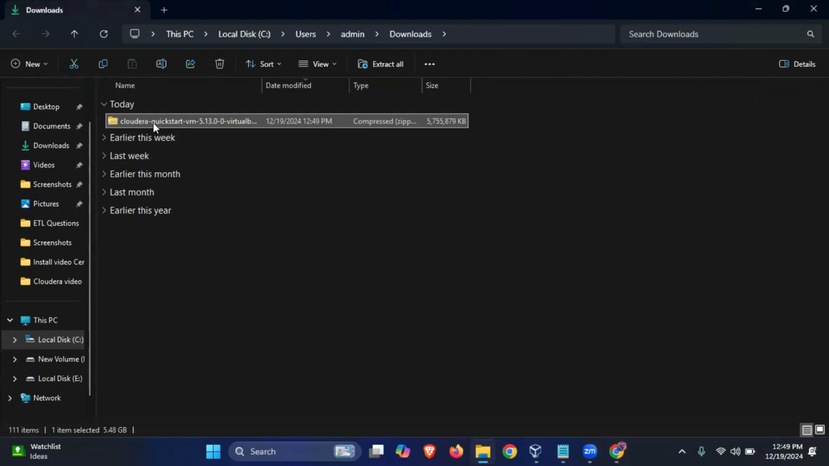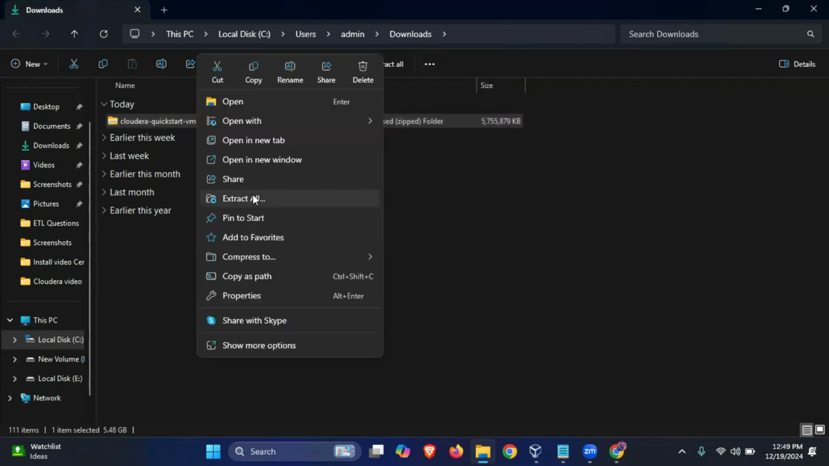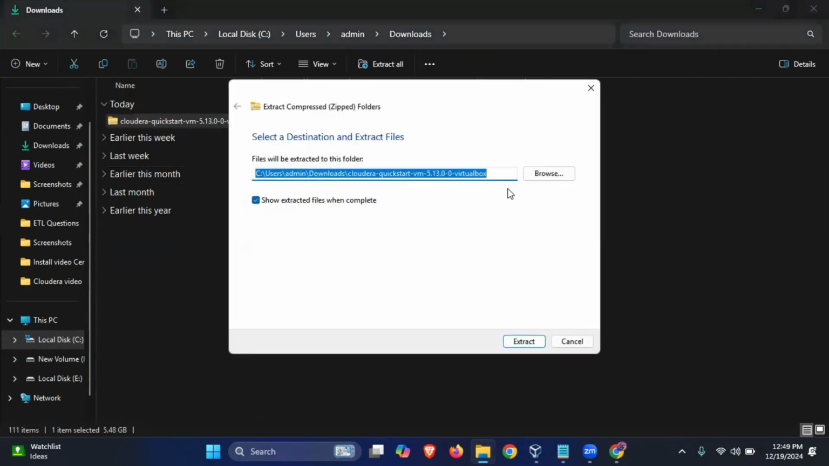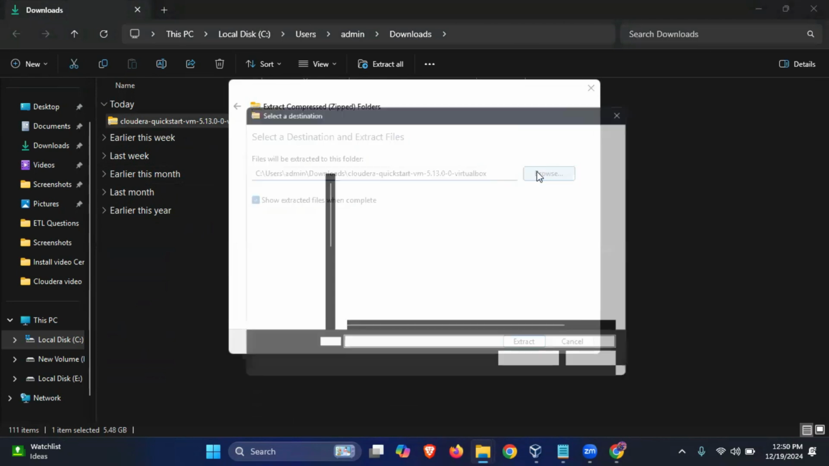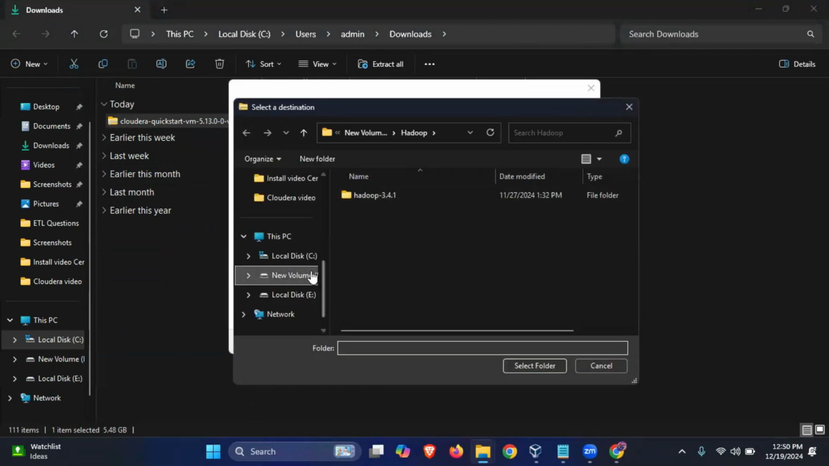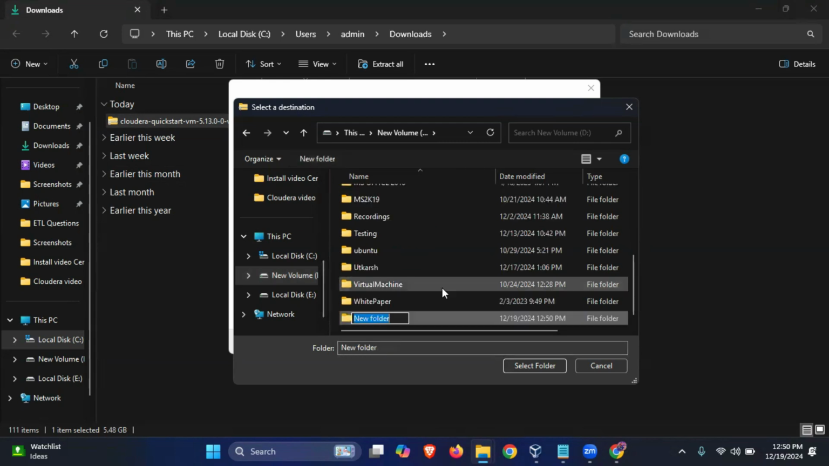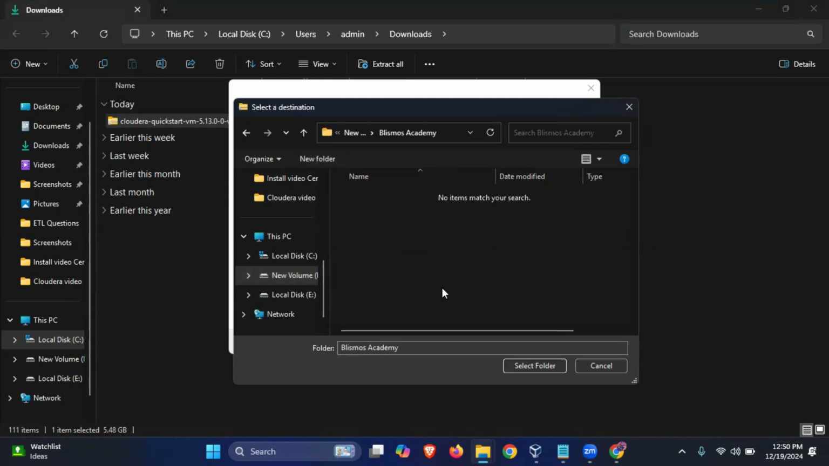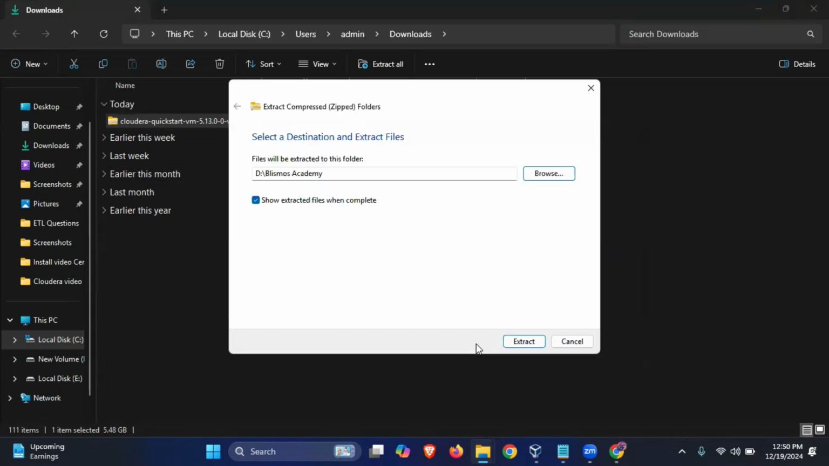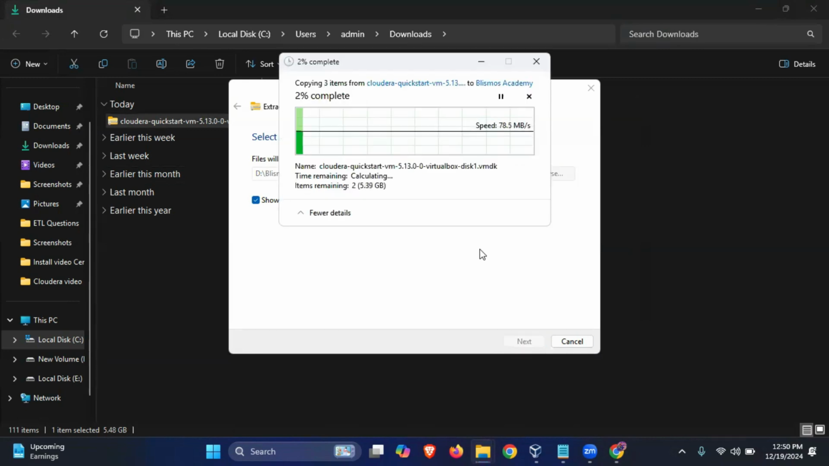Now it is showing as a zip file, as you can see. Right click on it, extract all file. So we need to set where we want to extract our file. So for me, I will select D, create a folder as Blissmas Academy. I've created Blissmas Academy. I've selected this folder. Now I need to extract in that particular folder.